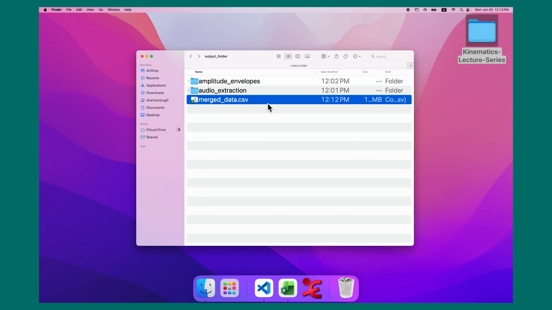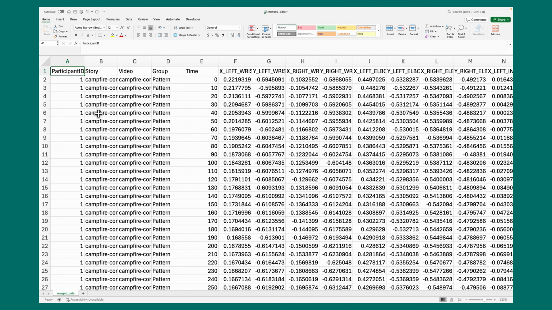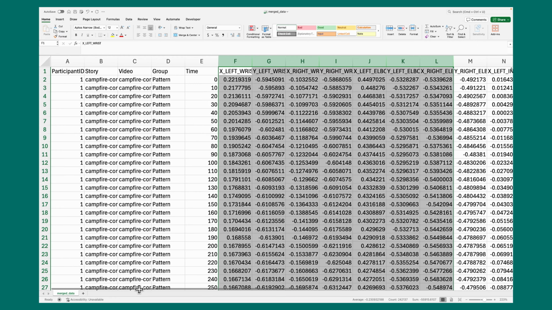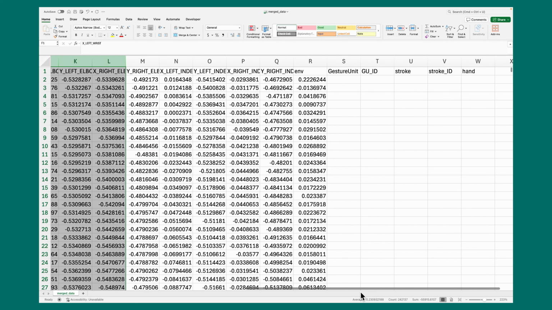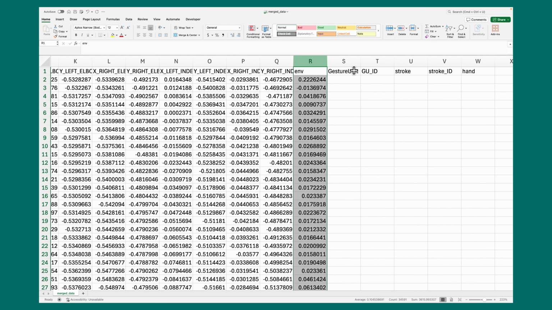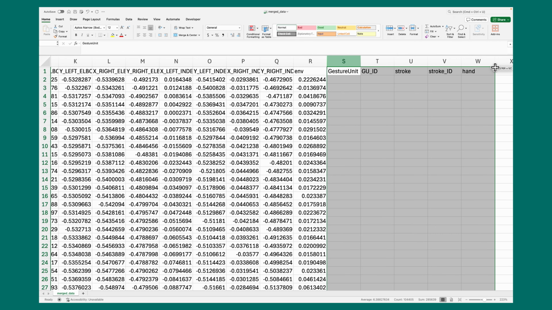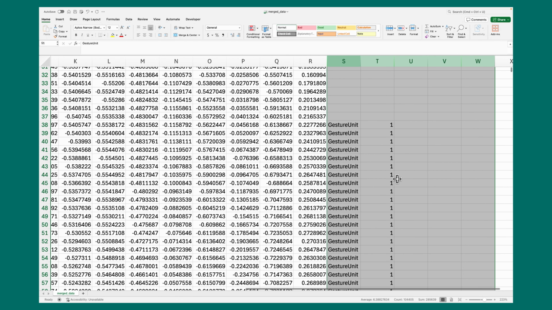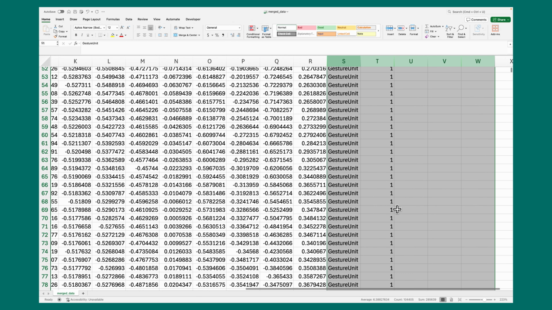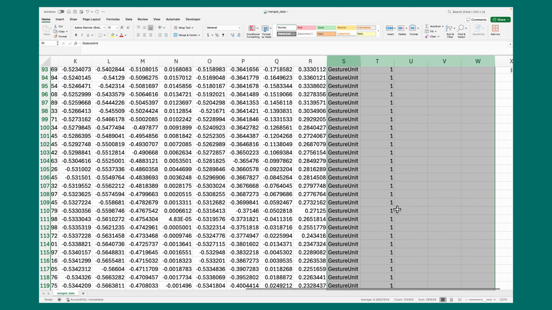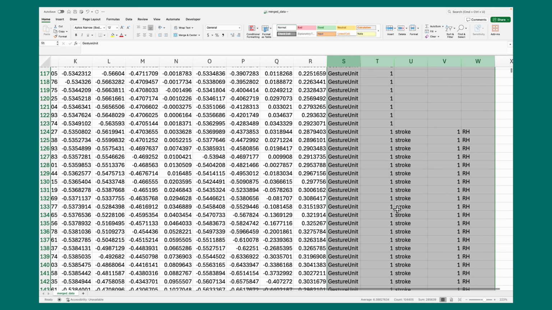This one is called mergedData.csv. We have our participant metadata, our motion tracking columns, our speech amplitude columns, and ELAN annotations. At the beginning, these are blank, but if we scroll down, we'll see that the first gesture unit starts. And gesture units start with a preparation movement, so we need to scroll further down to eventually see the start of the first stroke.